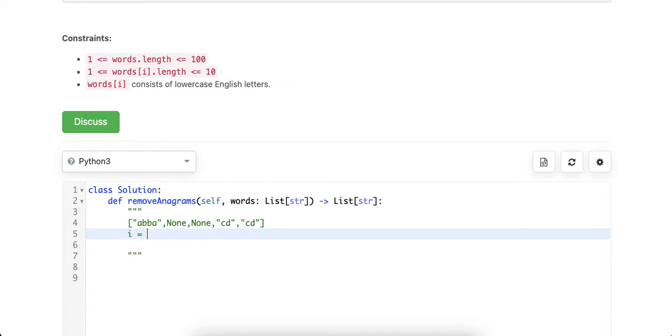Then we move to the next index, 3. Now for this one, we will check the previous one. And once again, because we use this modified list to efficiently represent the deletion mark in the words, we need to find the first not none. And that would be this, right? And we can see that this is definitely not an anagram pair. So we don't delete this. Then we move to the next part.